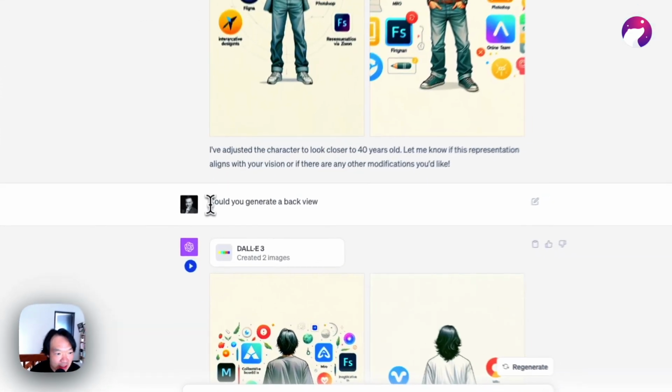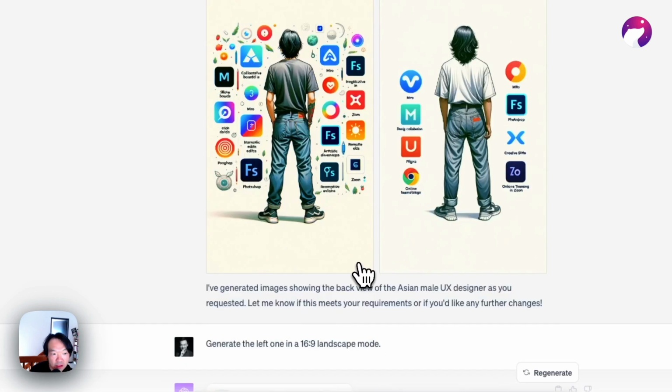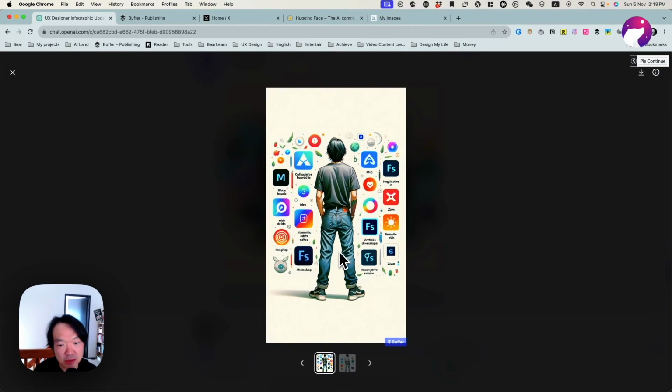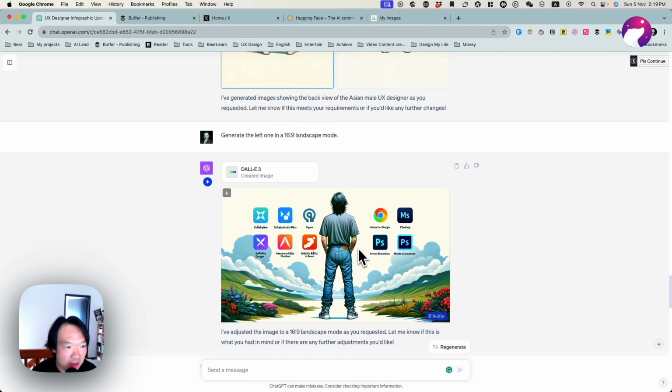And I asked it to change the lens position, and I asked could you generate a back view? The back view is actually quite cool to see, because I just want to look from different angles, right? And this is another one. The hair is a little bit too long, but that's okay. And then I said, okay, generate the left one in 16:9 landscape mode.